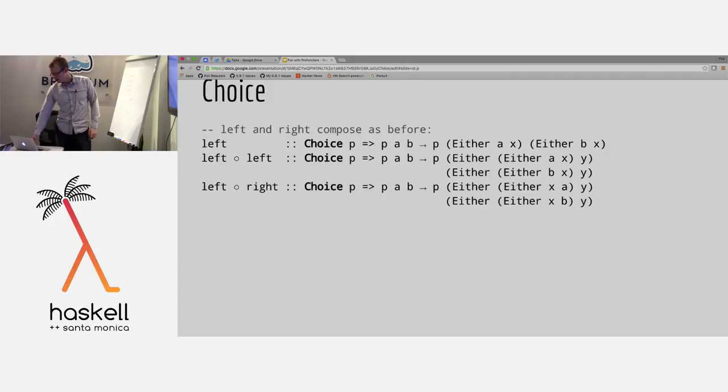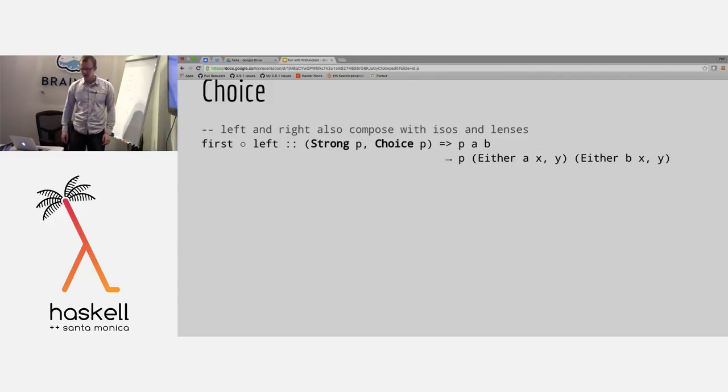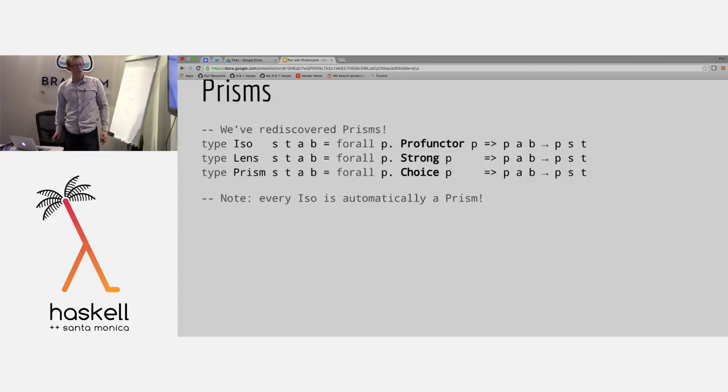But again, they all compose with each other, right? So you have all these families of things, and they all compose. So you can say, look inside the first element of a tuple, and then check whether it's the left-hand side of an Either. So that's identifying this A inside this Either inside this tuple. And you can also compose them with isomorphisms and stuff, right? So you could stick a swap or an associator or whatever in there, and it would work too.